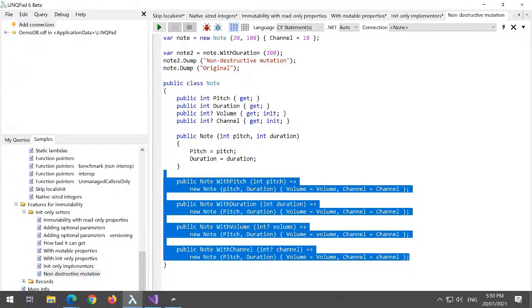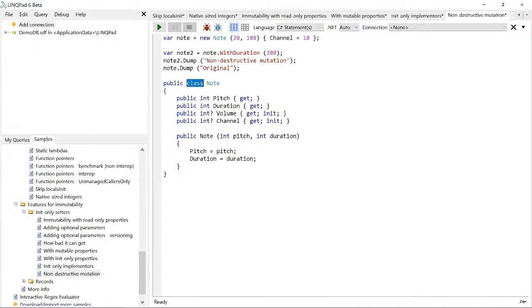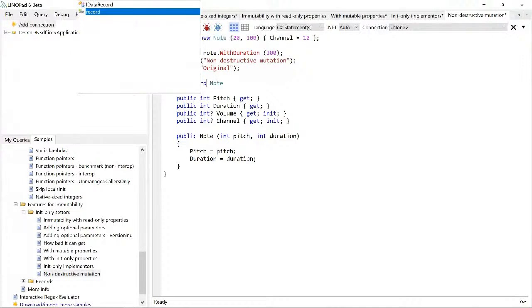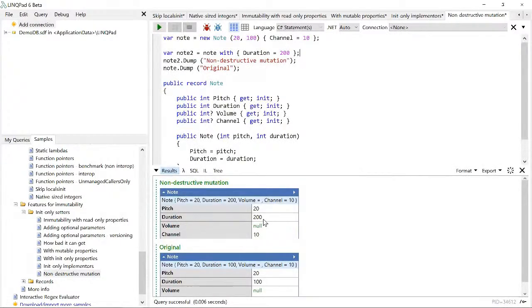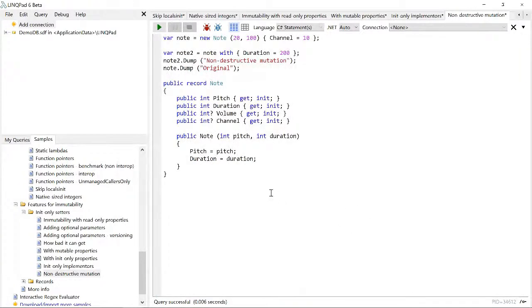So in C# 9, I can delete this and turn this from a class into a record. I also need to make sure that these properties are set up for what's called non-destructive mutation. Now, instead of calling withDuration(200), I can write note with { Duration = 200 }. This creates a new note with a duration of 200. The original note is still unchanged. So now I've got the ability to do non-destructive mutation without any boilerplate code.